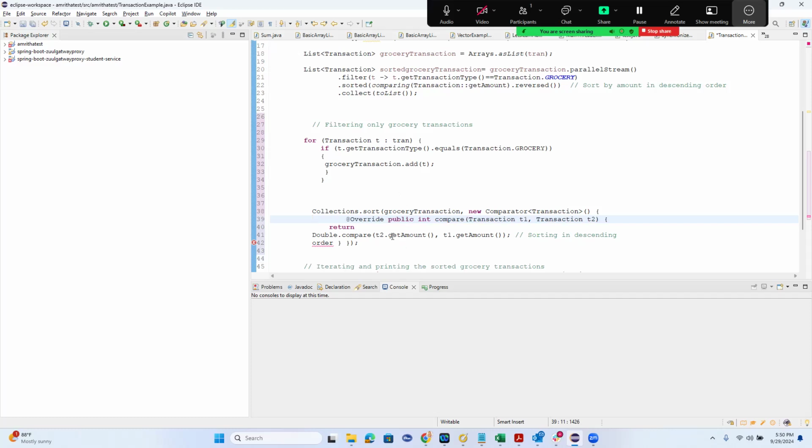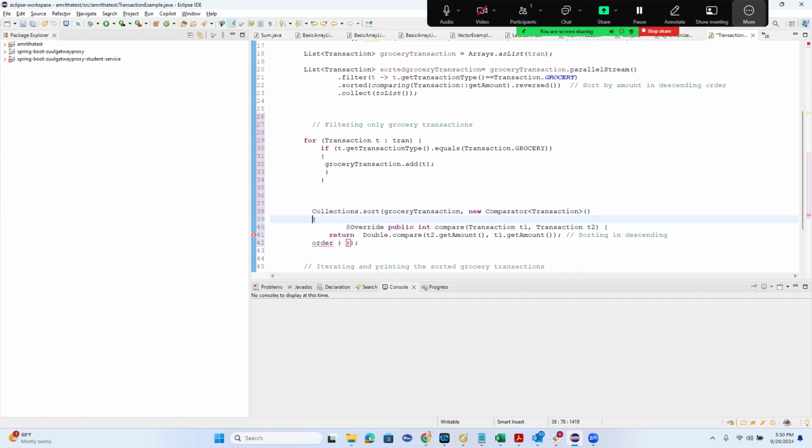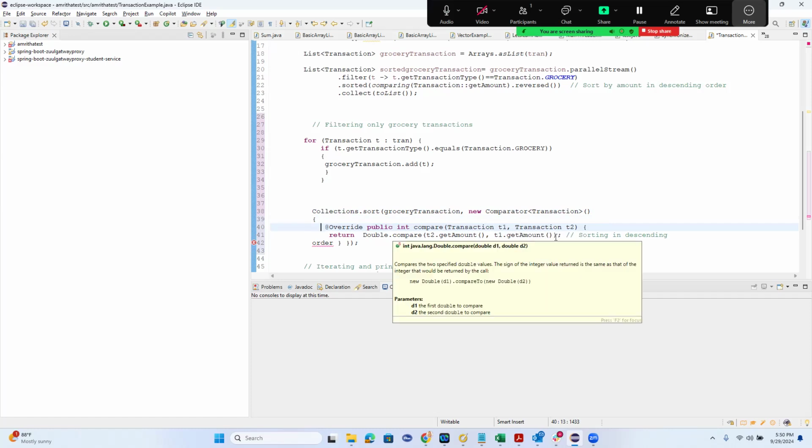In the custom comparator, we had done comparison of double, and we had returned double. Let's try to format this. We are overriding a method which is int compare, transaction T1, transaction T2, and we are returning the double when we compare the amount.